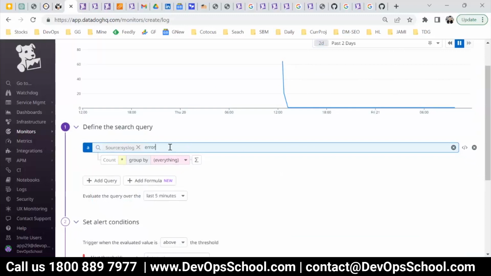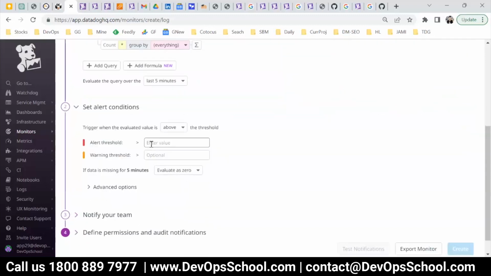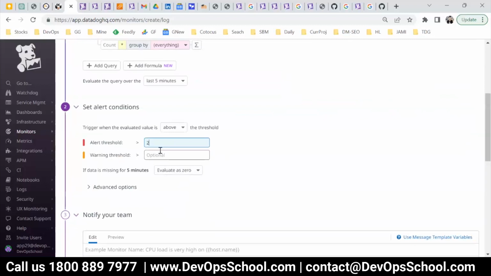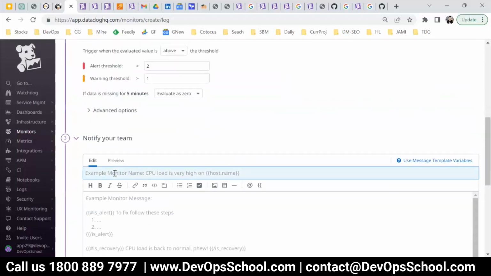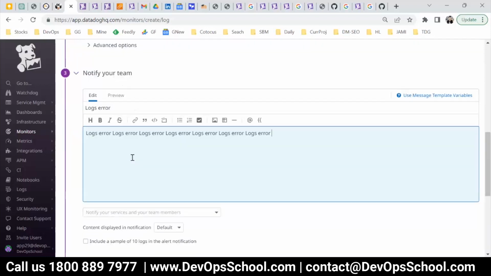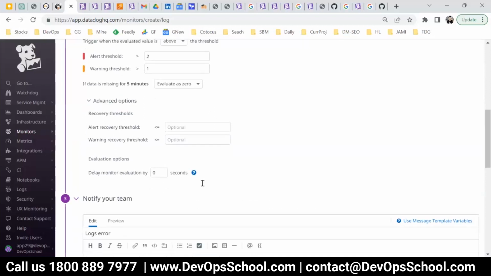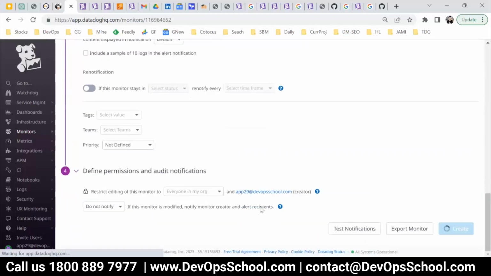So here you see the count of this search, group by everything, and count of group by you did. So right now it is one. If it is coming more than two errors, then send me an alert. If it's coming more than one, then send me a warning, like that. So here you can set this logs error and some body part. And if you want to fine tune some of the stuff, here you have it, which we discussed multiple times, and then create it.